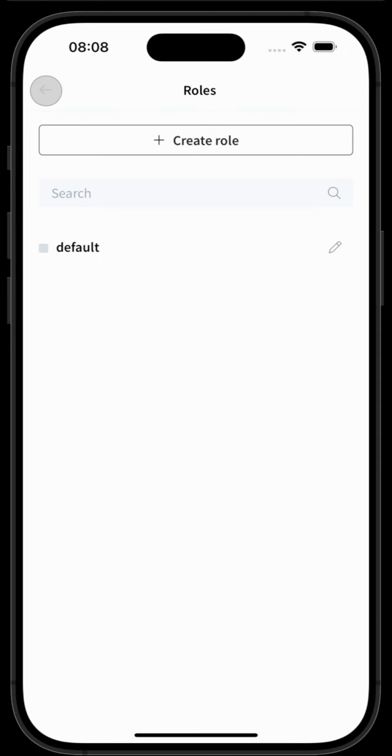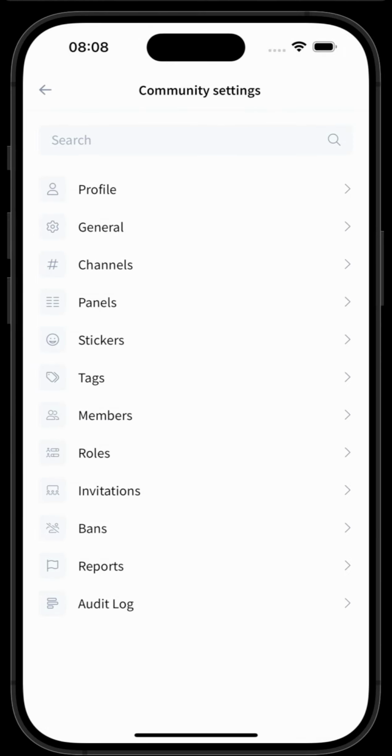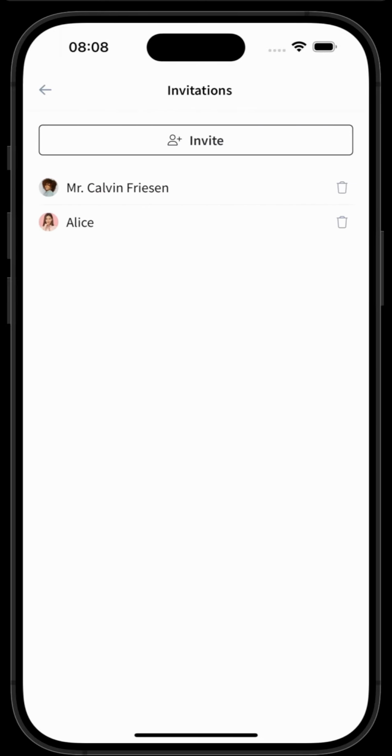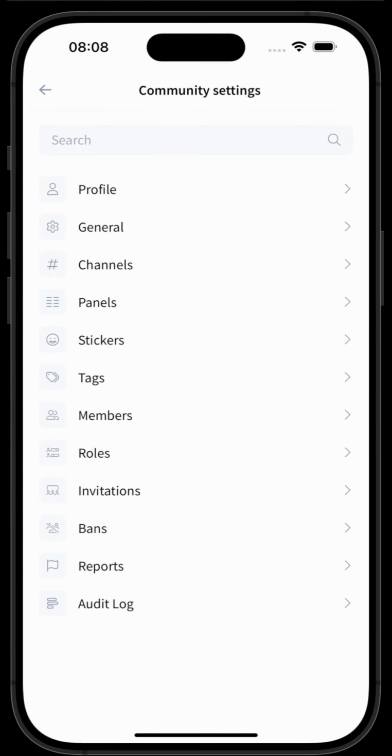Next, Roles Management. This is where we define custom roles and assign specific permissions to each one. Let's go back. Next, Invitations Management. Invitations shows us the status of all the invites we've sent out. Let's go back. And finally, we've got additional moderation tools. Bans, to view or issue bans for disruptive members. Reports, to review reports submitted by the community. And Audit Log, to track what actions were taken by whom over the community. We just covered community settings. Let's head back to the home screen and keep exploring what else Secret makes possible.